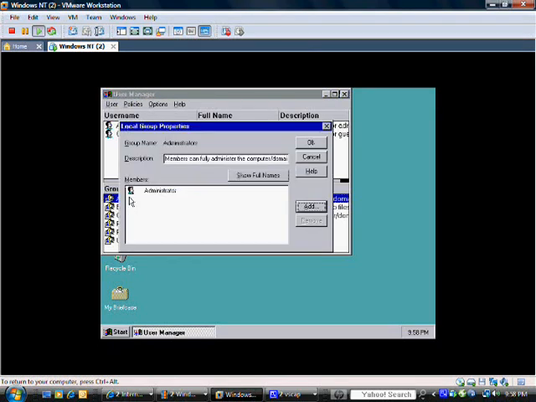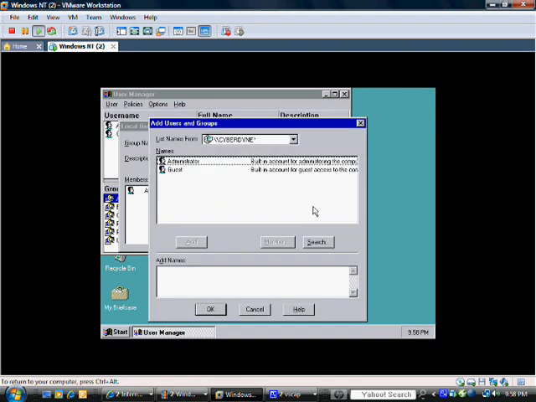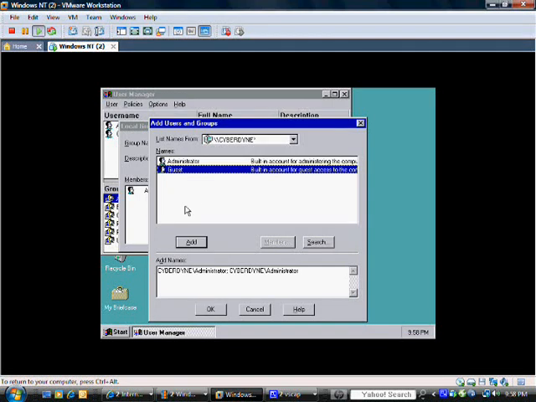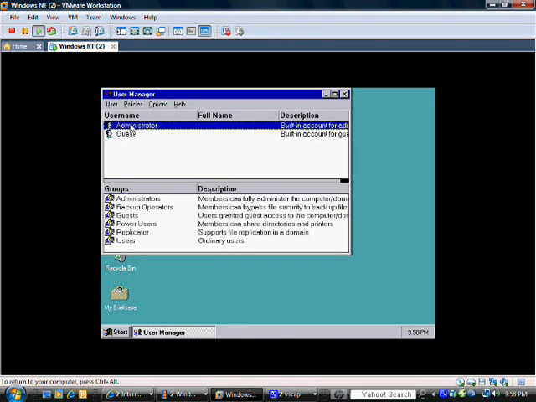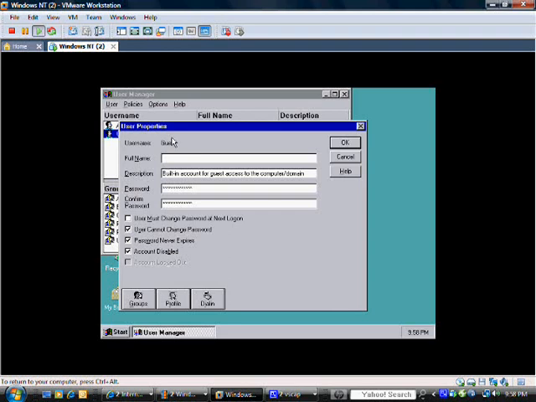So first, the administrator, I am going to add. Add the guest. Okay, there we go. I'm just going to give a name, and he will be named John Doe.